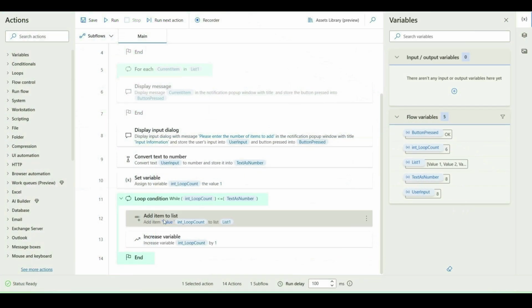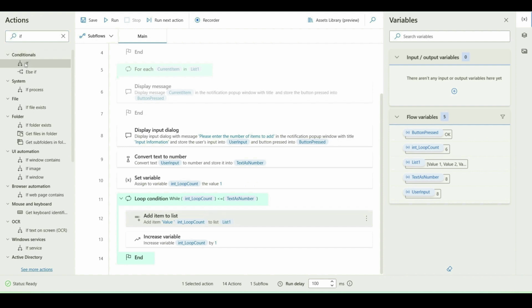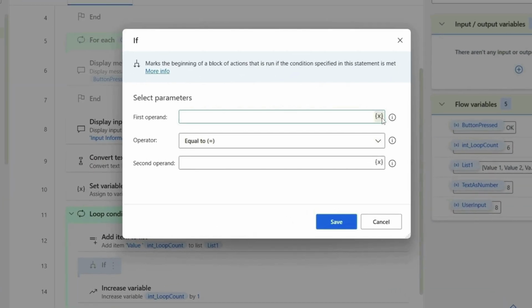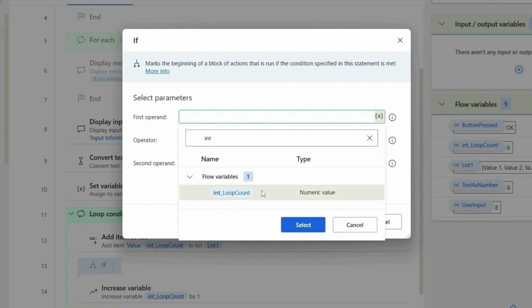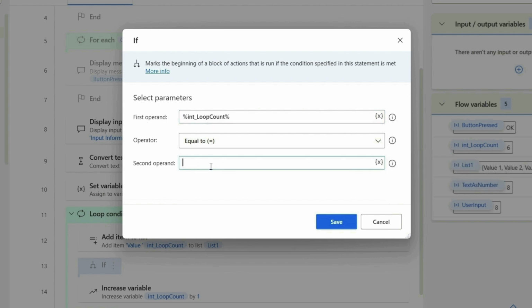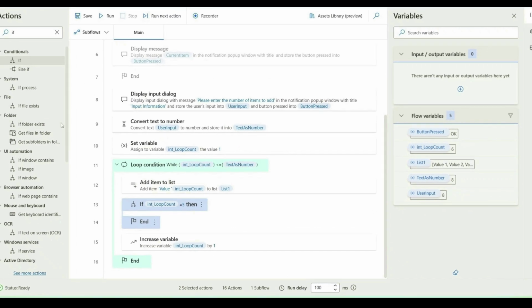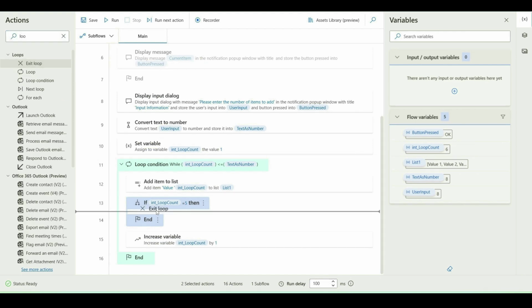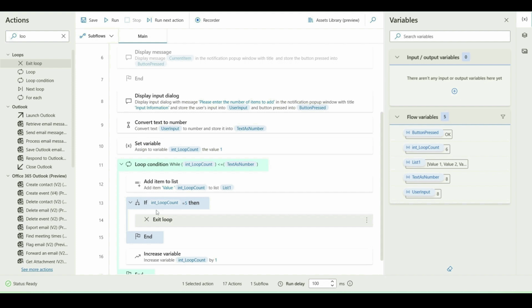After the fifth item has been added, let's check one condition using an if statement. Let's drag and drop this action here. So if our counter variable has value 5, then exit the loop. Under the action pane, search for exit loop, and drag and drop this action here. This means once our fifth item has been added, our counter variable will have 5, and once it reaches the condition, it will exit the loop.